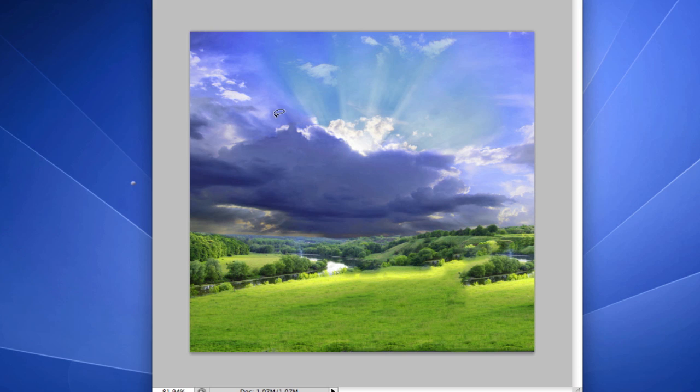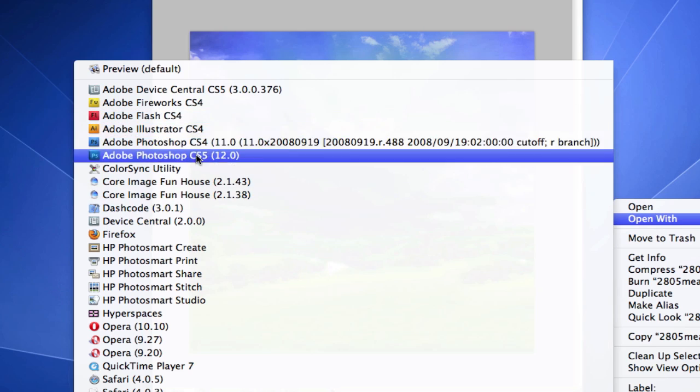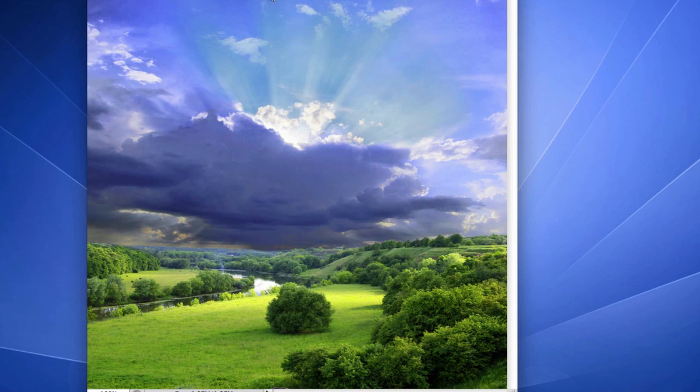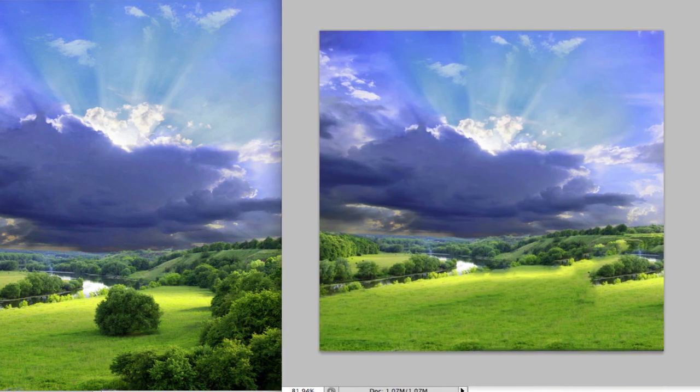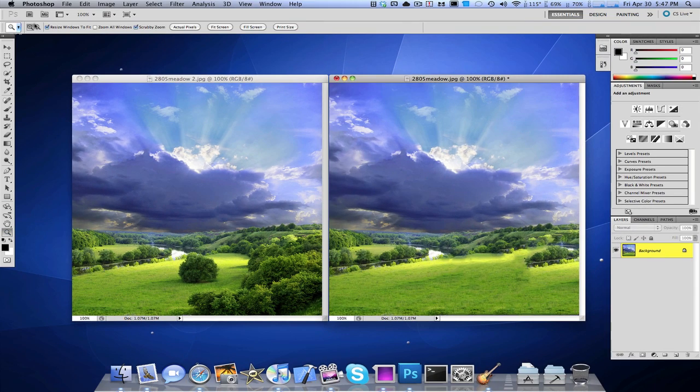You have this nice sky. And I totally changed the image. So we could go from before and after. If I could duplicate that, open this version with Photoshop. Let me show you what it looked like in the beginning and what it looks like now. That simple with Content Aware.